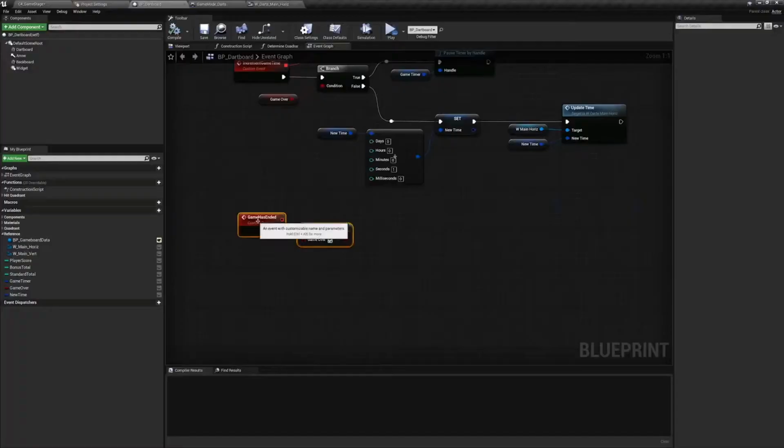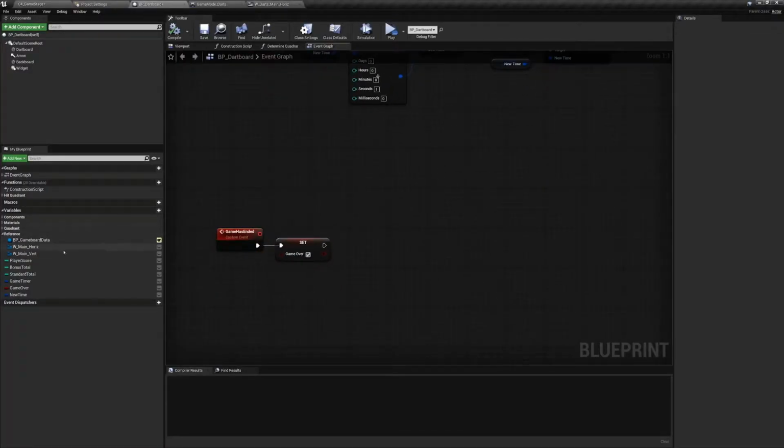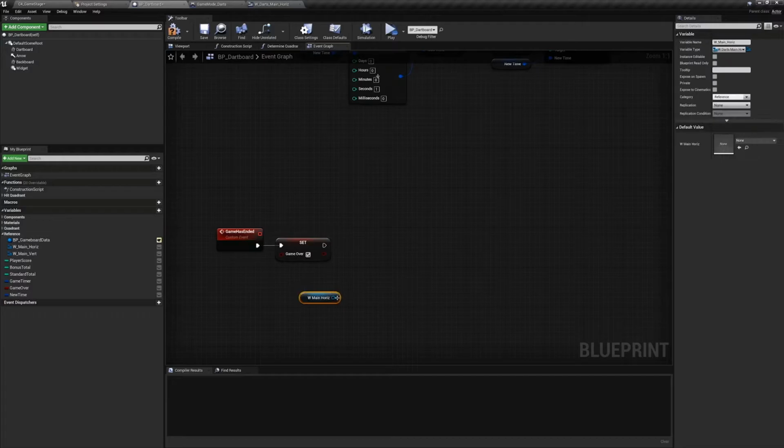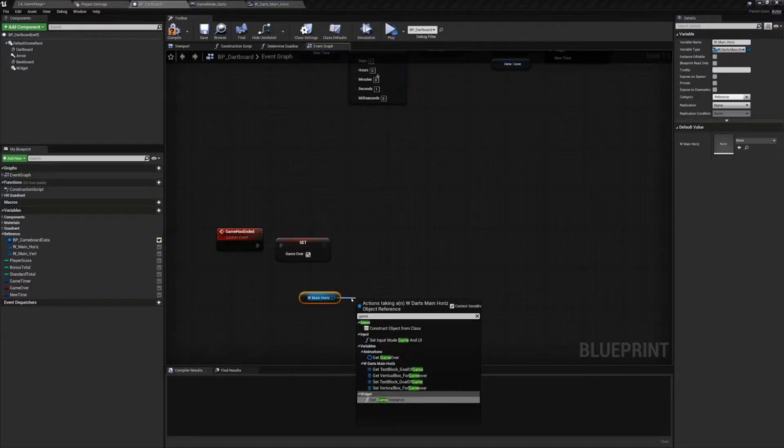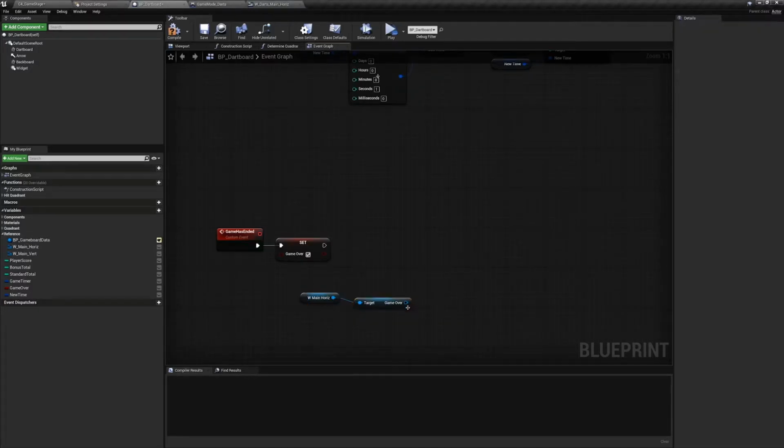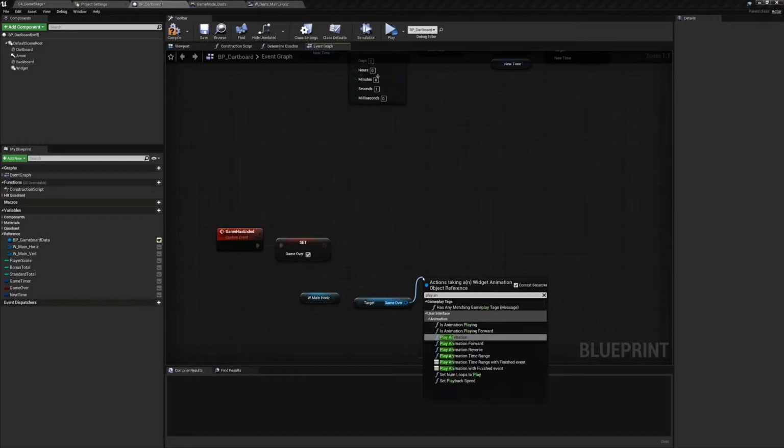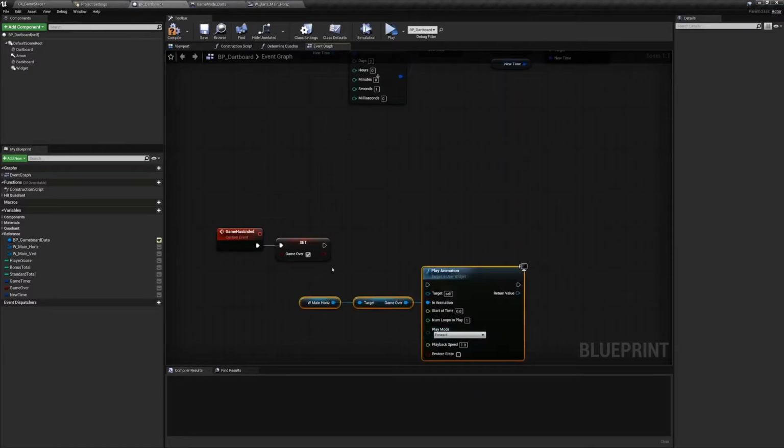Let's get our animations set up. They have already been made and provided, so we just need to tell our widgets when to play them. At the end of the game has ended event, get a reference to WDart horizontals and search for game over. Get game over and connect that to a play animation node. And connect this to the game over.